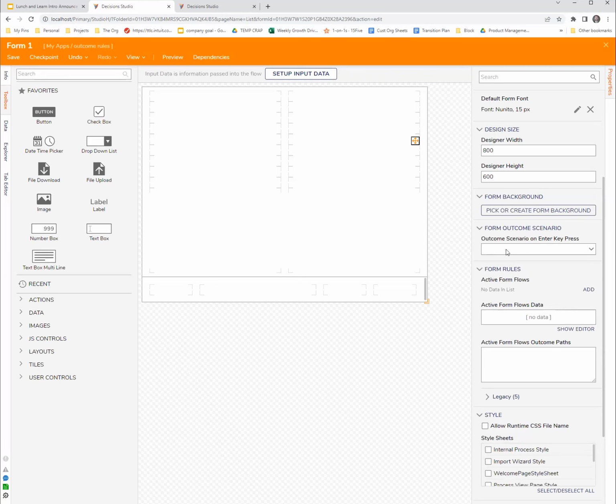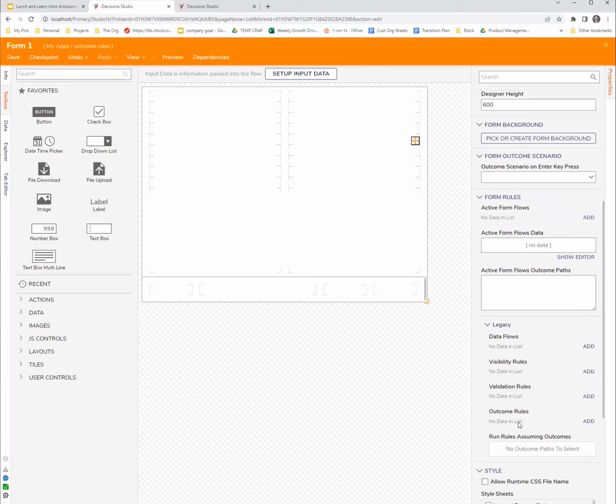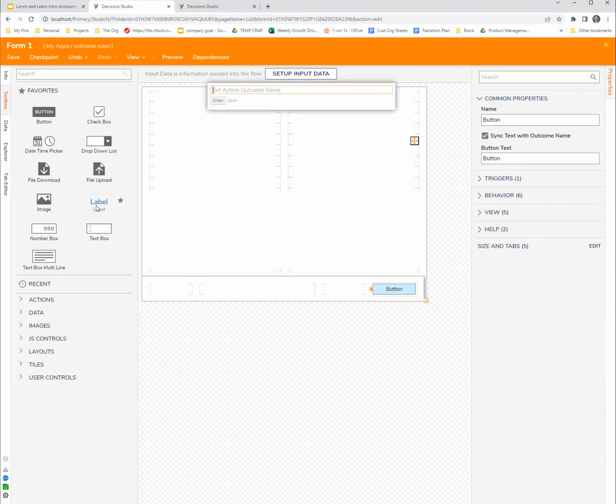Ooh, it's been a while since I've messed with these. Are they under, they're under legacy now? Okay, this might be a little bit trickier. One second here.